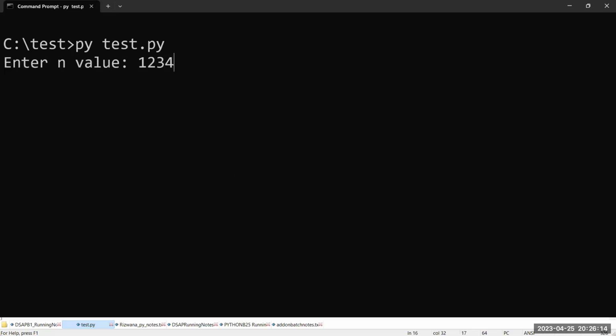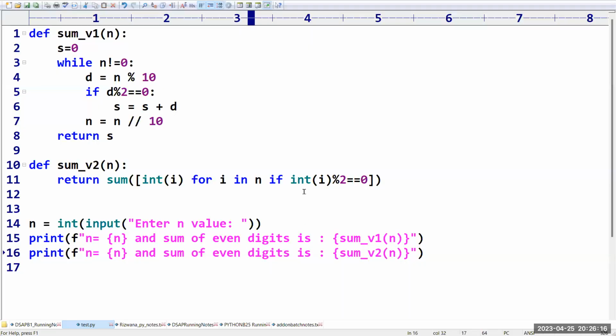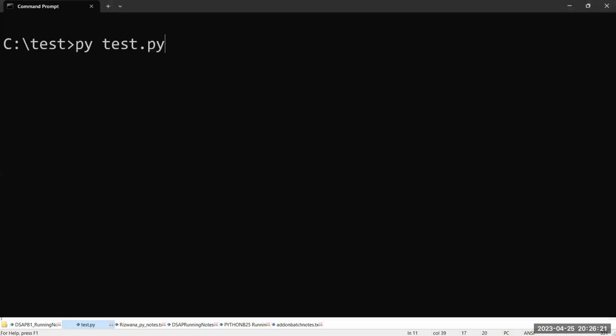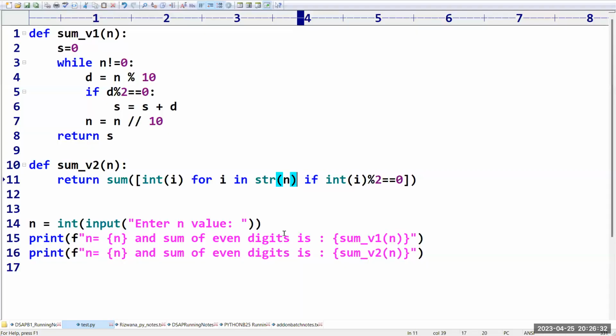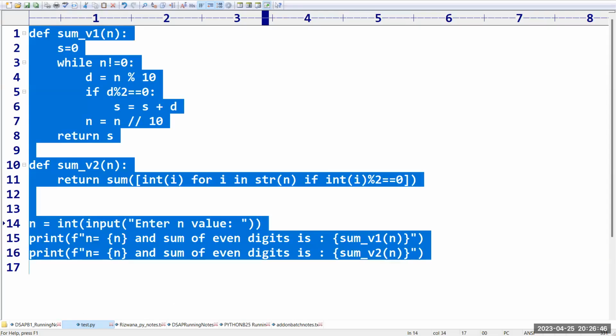I am giving 1, 2, 3, 4. Have you observed that somewhere I have to convert this into a string? You can see the sum of even digits is nothing but 6. We are getting 6. Like this we are going to get. Let us copy paste this.